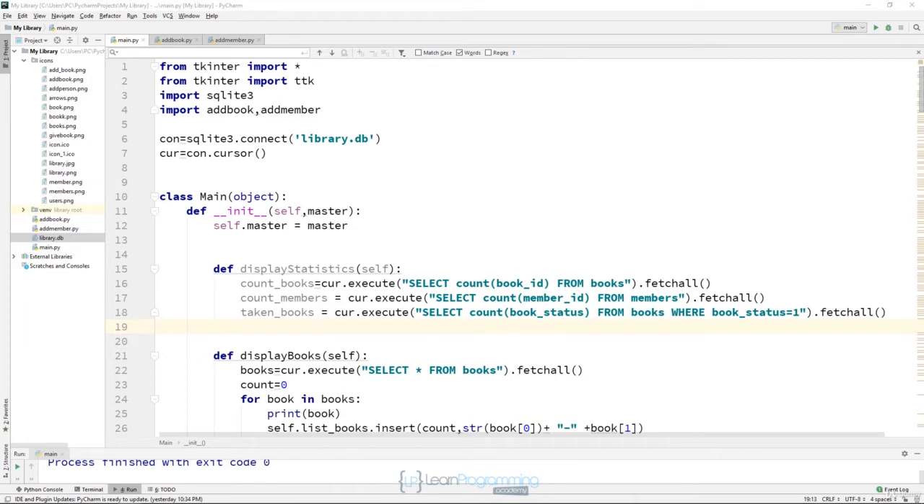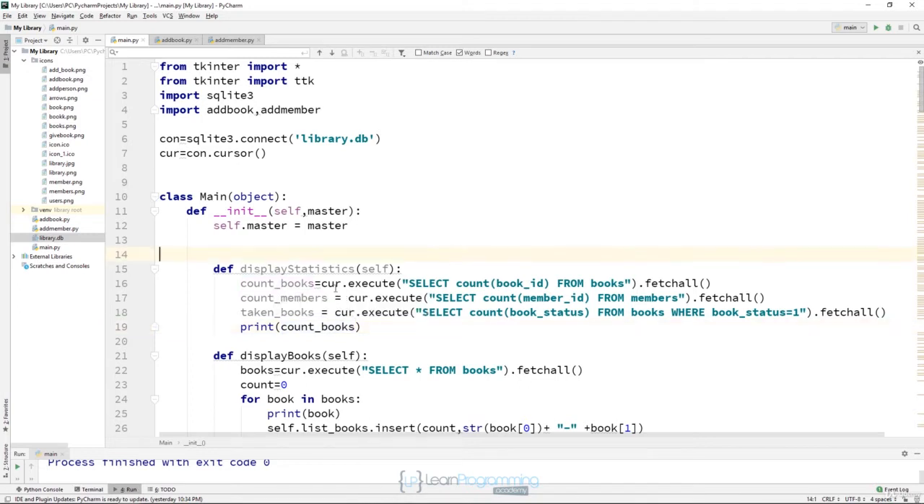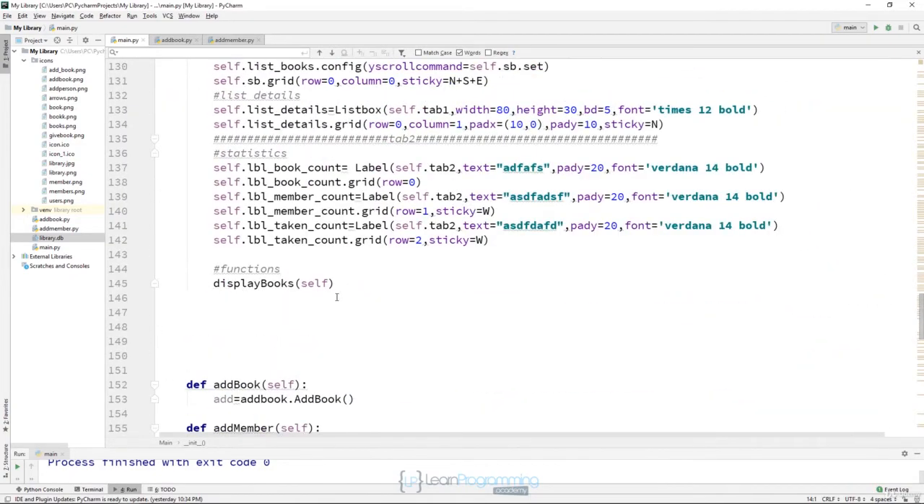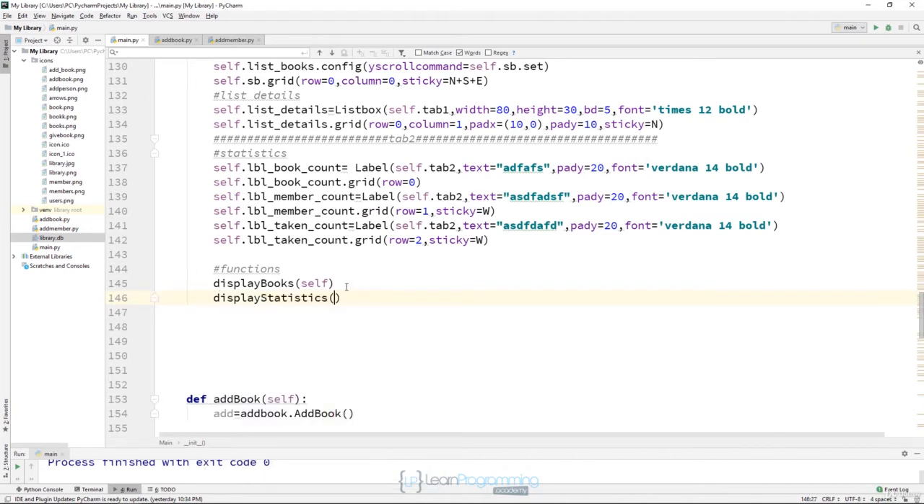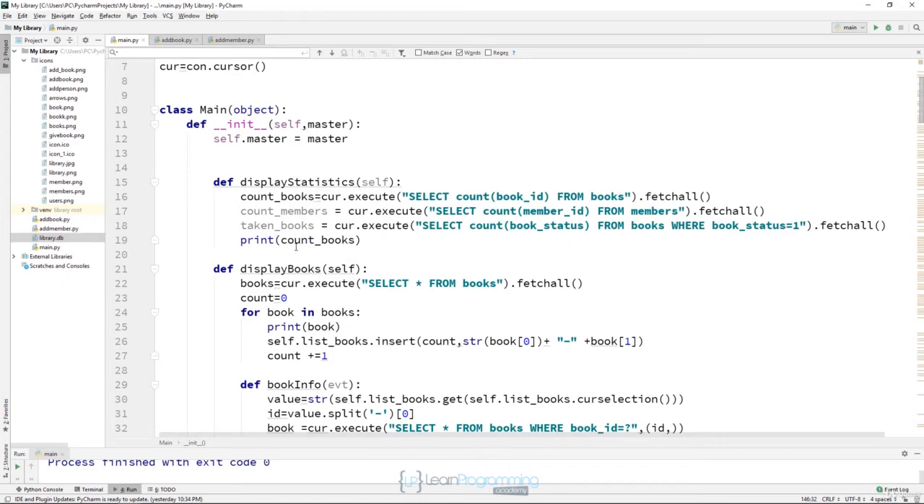And how can I do that? I will show it, but before that I want to show you something. Print count books. But if I want to display my statistics, I need to call this function. So to do that I will go here, I have functions, right, and I will say display statistics. Okay, and here I will say pass in self. So now if I run my application, what will print out is count books.